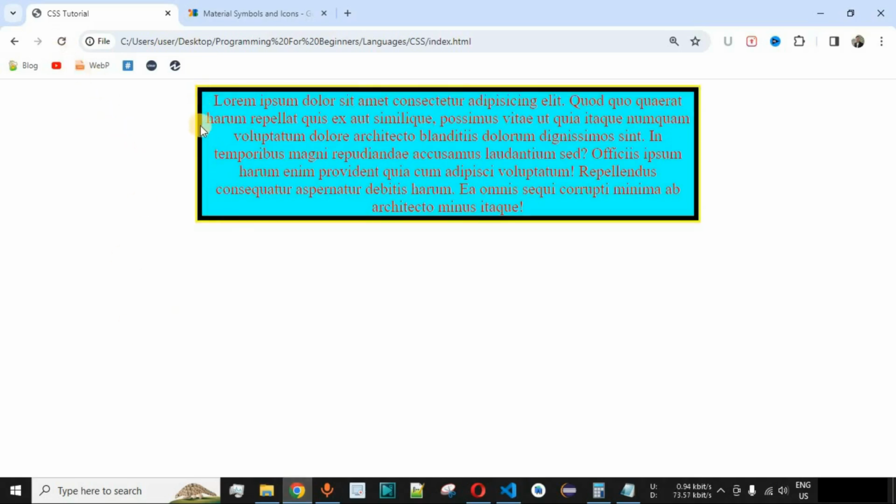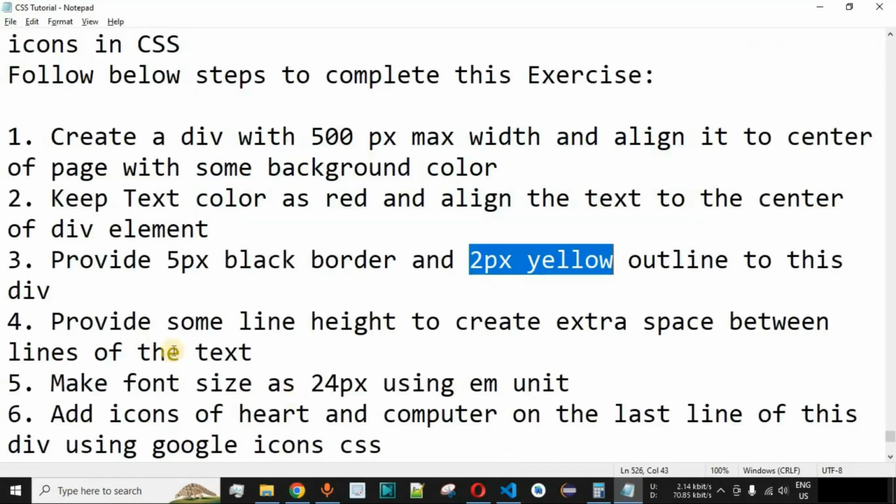So as you can see, we have the black border, and then after the border we have the yellow color outline. So guys, if you remember, first of all we have the border, and then after the border the outline property will be displayed for that particular HTML element. So this is the way that we have implemented the border and the outline properties as well. Let us move to the next task.